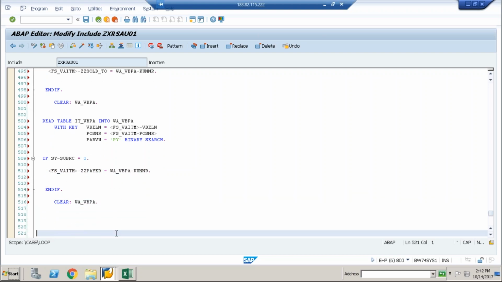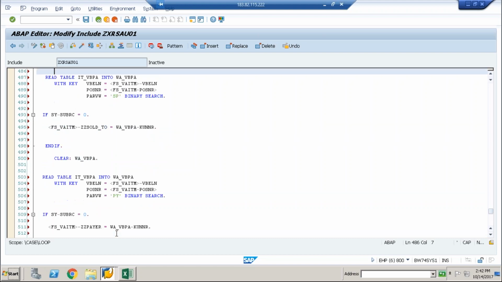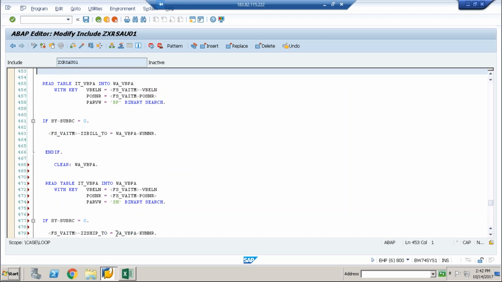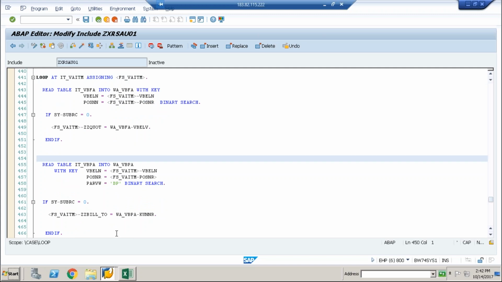Okay, now 4 fields. I just modified the 4 fields information: Payer, GG payer, GG sold to, GG ship to, GG bill to, and GG quotation.